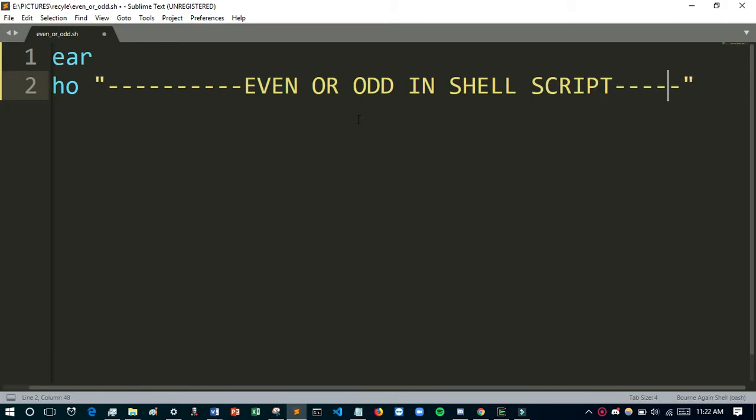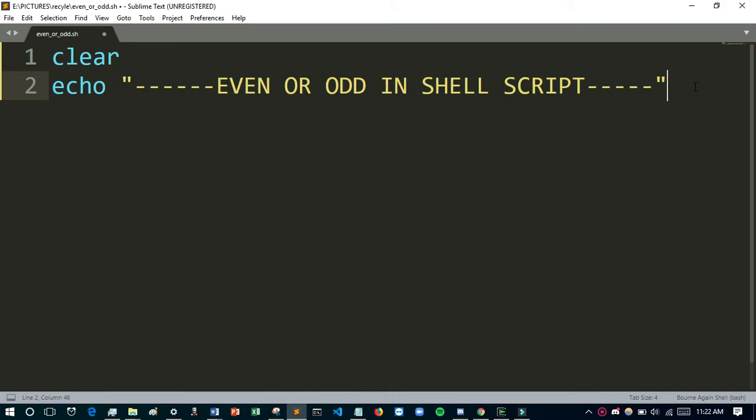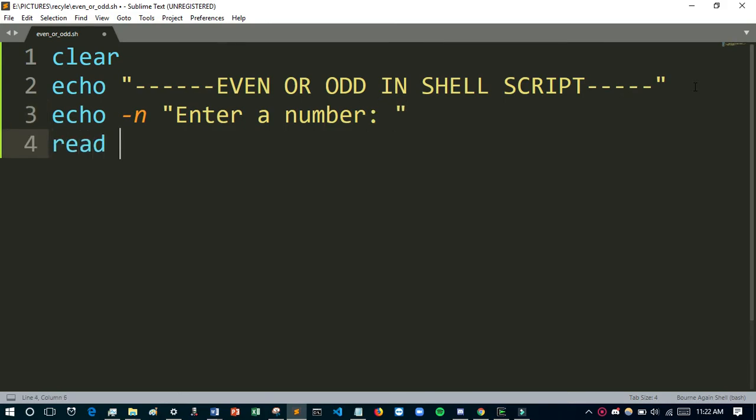So now what we have to do is read a number. We will use echo to give a message to the user to enter a number. The number given by the user we will read into a variable, suppose t. Now I will check if it is even or odd. How can we check? If it is divisible by 2 and the remainder is 0, then it is even, otherwise it is odd.